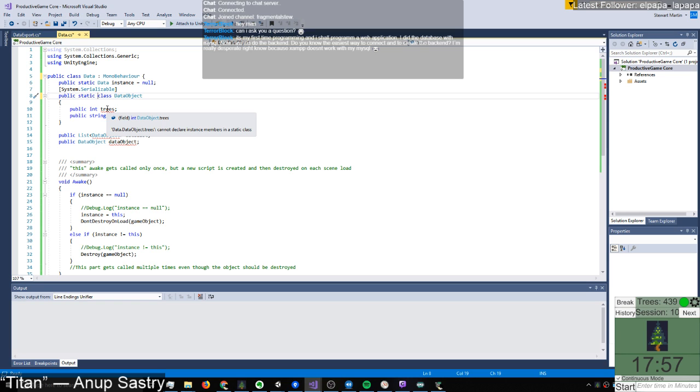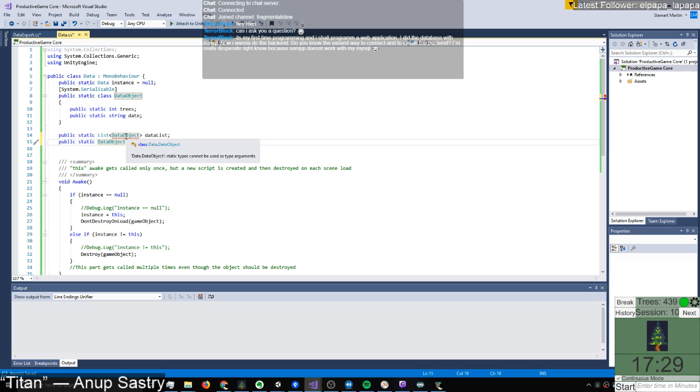Cannot declare instance members in a static class. Really not? Okay. I don't think this is a good thing. I don't think I'm doing a good thing right now. We'll see. Static types cannot be used as type arguments. I don't know what I thought.